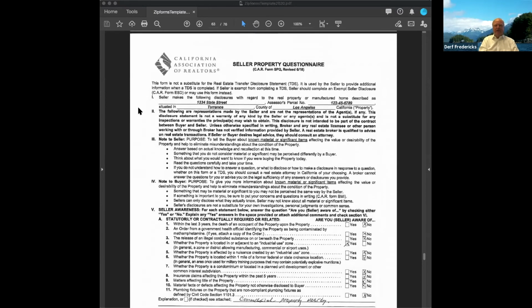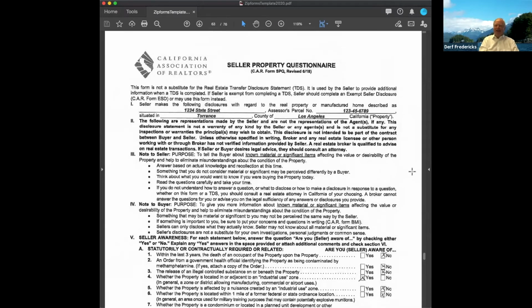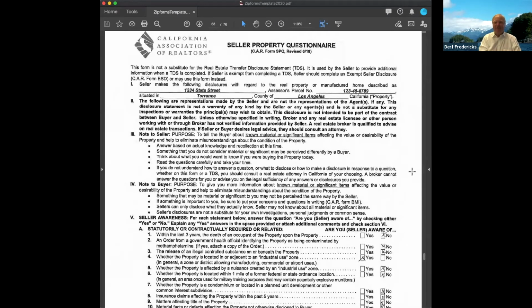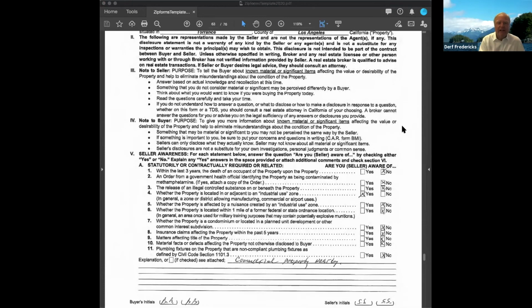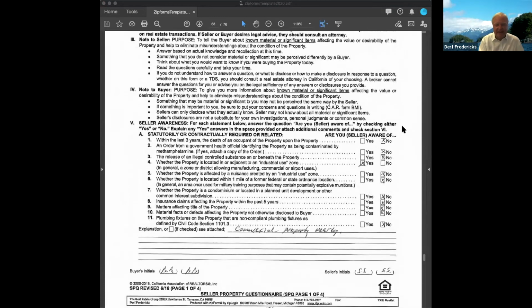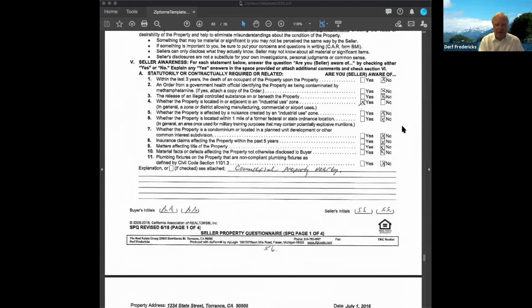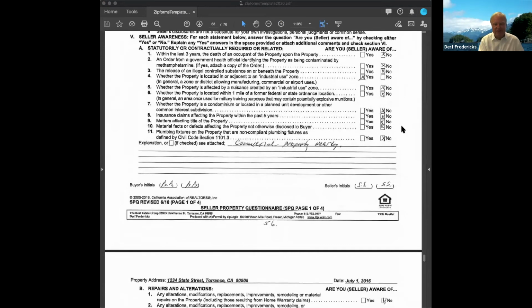That's the next form here. This is probably one of the most important. I think I said that before. This is probably the most important form here. When this form came out maybe 10 years ago, the CAR attorneys, again, these are all California Association of Realtors forms specific to California, are saying that every item in this property questionnaire was a major lawsuit in California.